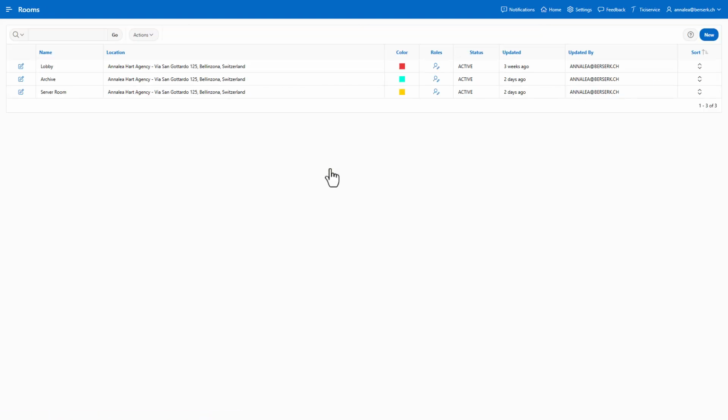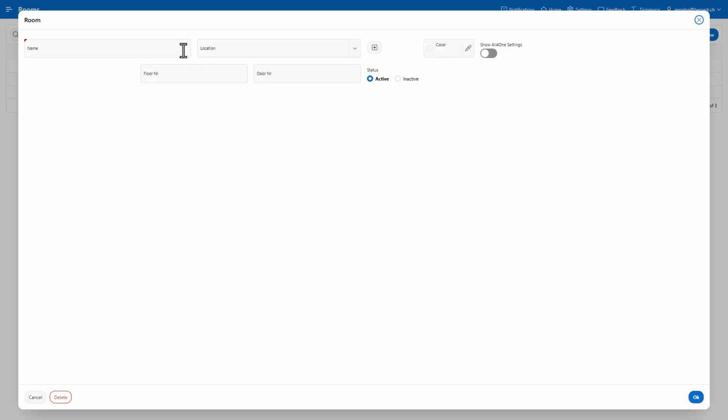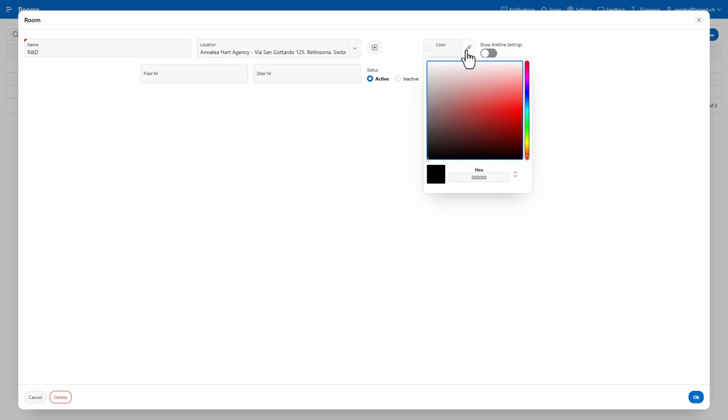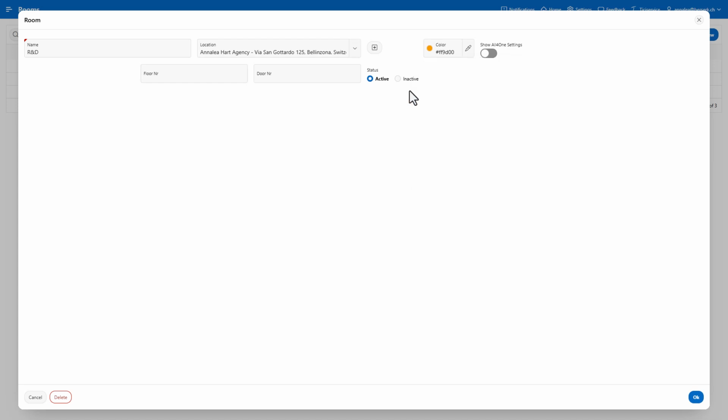Rooms. Rooms help organize doors, roles, and permissions. A room represents a physical area associated with one or more doors that can be controlled by the system. To create a new room, press the New button. Enter the room name and select the corresponding location. You can assign a color to the room to visually identify it in the Synoptic view. This is especially useful when managing multiple areas or large buildings.